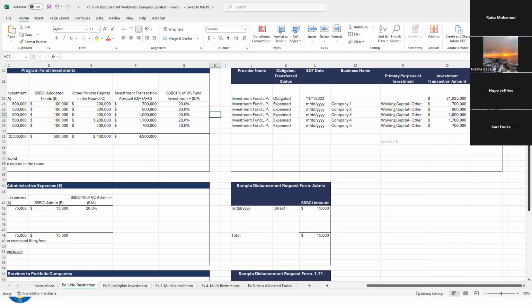Because in no instance do we want you to report more than $5 million obligated or expended to this fund, right? That's the total amount of your commitment. You shouldn't report 5 million as obligated and then report all the expended transactions separately. That would total more than 5 million, and that would be incorrect.